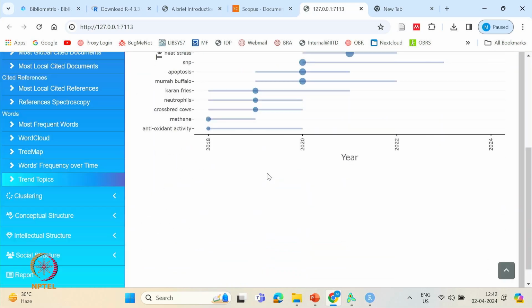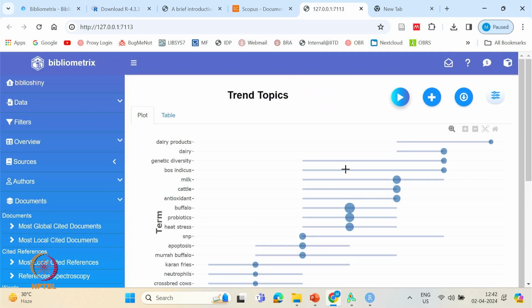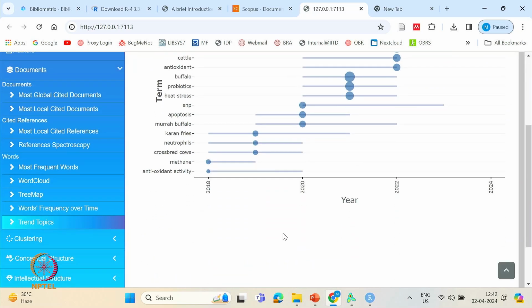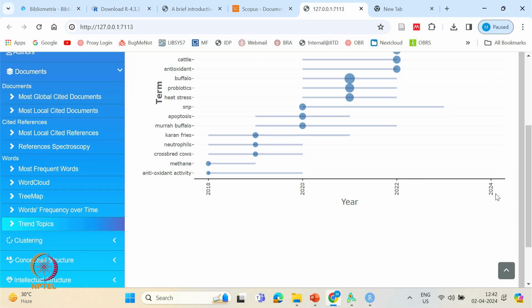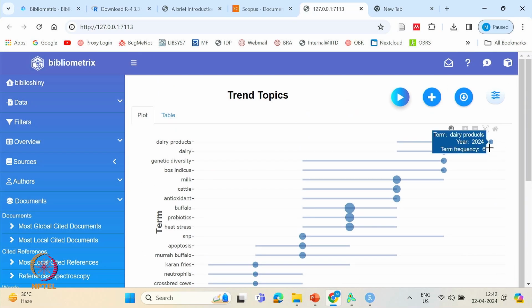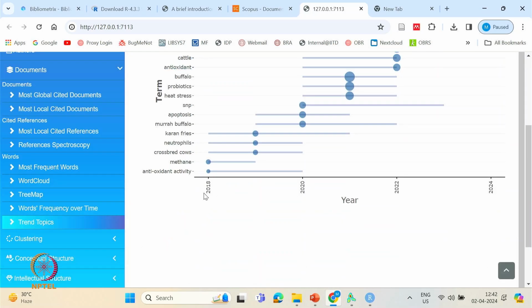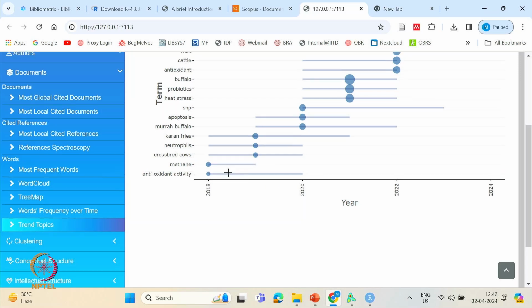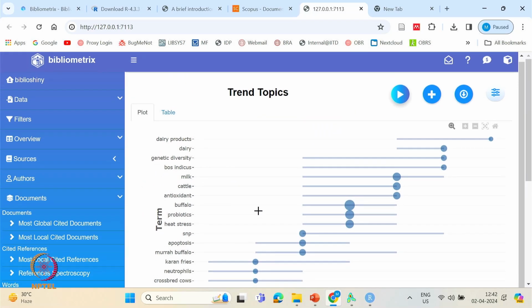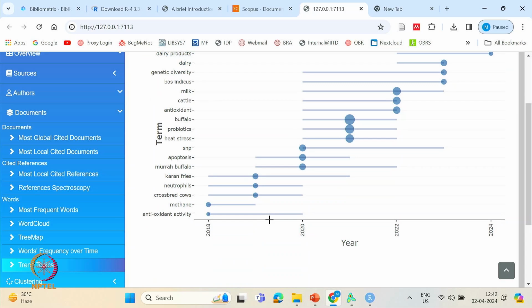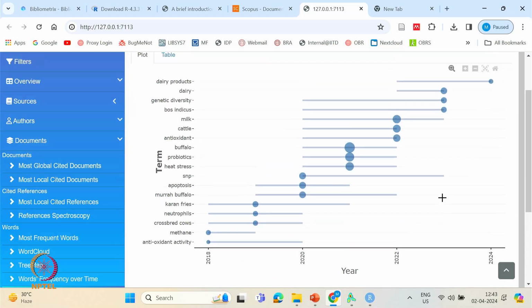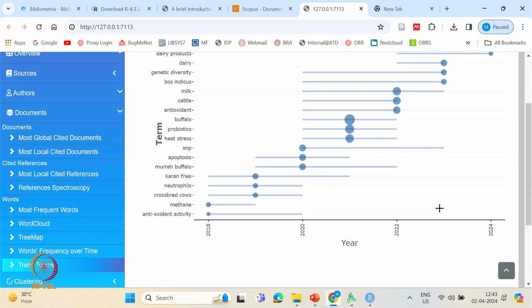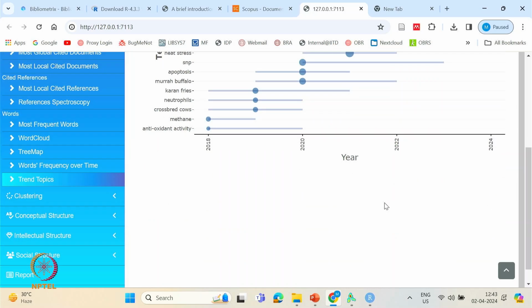You can see that the maximum trend topic is dairy product. During the period, starting from recently, 2024, it is dairy product. But when you look at 2018, it is something different, because research areas change over time. That's how we can see what research areas have been conducted from the beginning, and also the recent research areas.